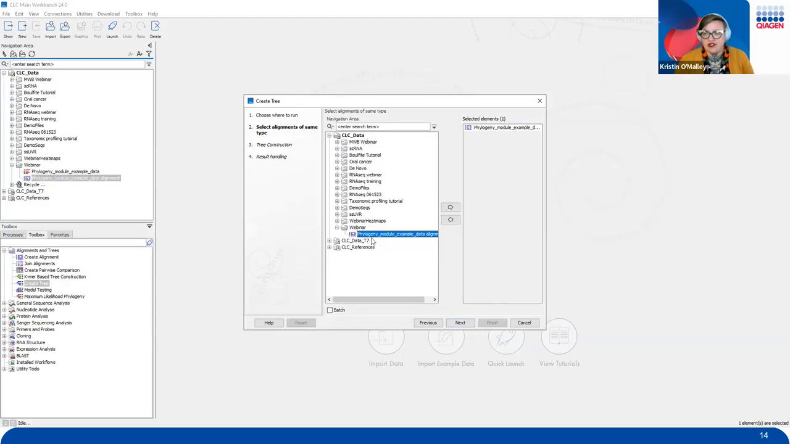So first things first, it's going to ask you what alignment do you want to use to construct your tree. So here, let's go ahead and visit that webinar folder that we set up together and choose the alignment that we want to pop into our phylogenetic tree. So again, we're going to use our little arrow buttons and make sure that it's in our selected elements pane right here. So next thing that we're going to do is click on our Next button.